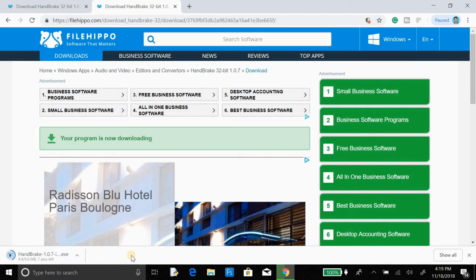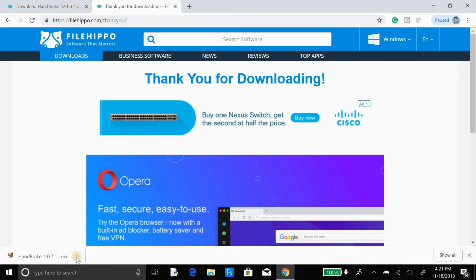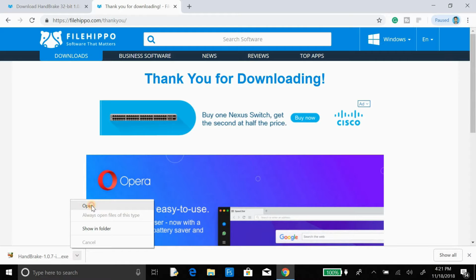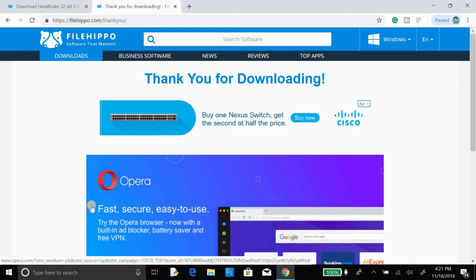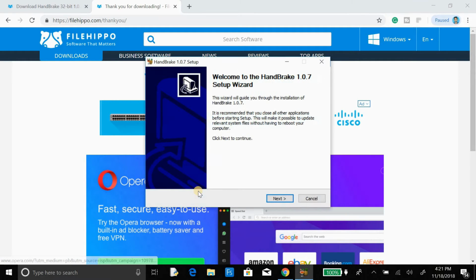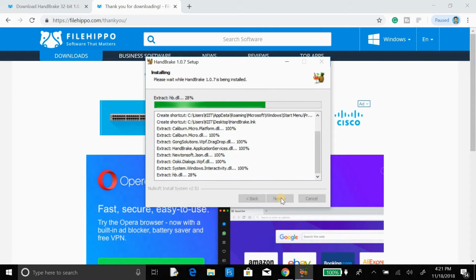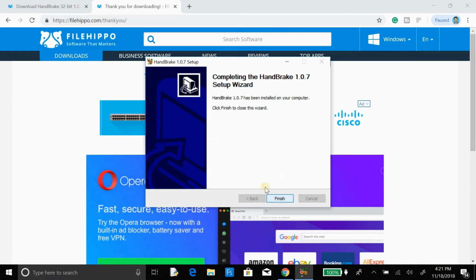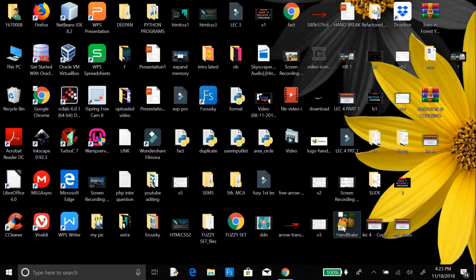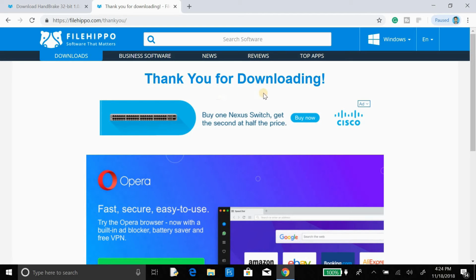Then click on keep. Here you can see that our HandBrake software has already been downloaded. Click on it and open the software to install. Click on yes. Click on next. I agree. Click on install. Then click on finish. Move to the desktop and you can see your HandBrake software. So this is your HandBrake software. Thank you for downloading. Now you can see how you will use this software.